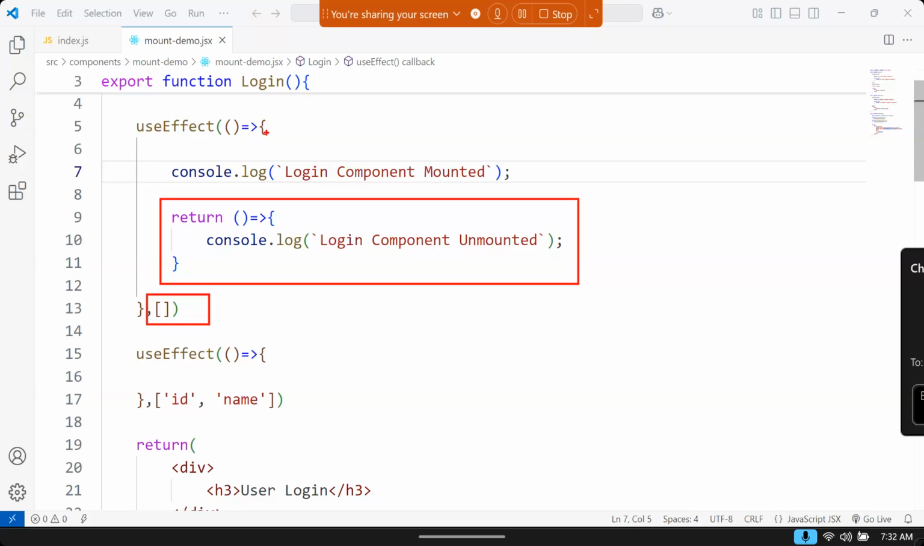Some questions also. Can we have multiple useEffect inside a component? Yes, we can have, depending on the situation. If there are dependencies, one effect will execute. If not, another effect will execute. You can have multiple. So if anyone asks what is the purpose of multiple useEffect?